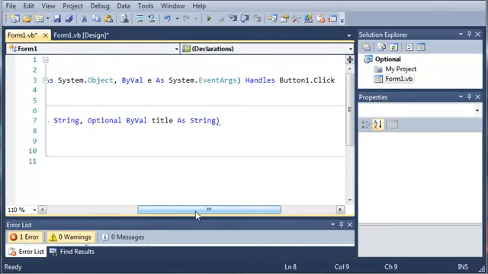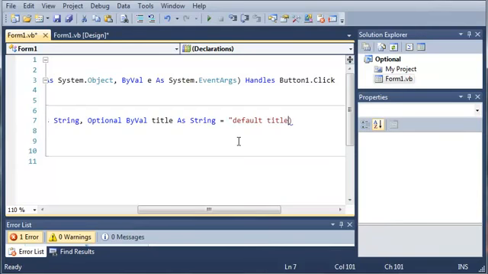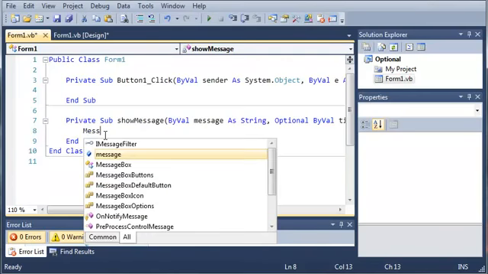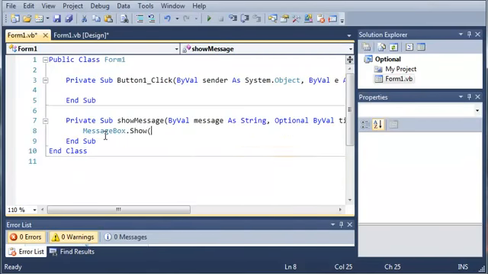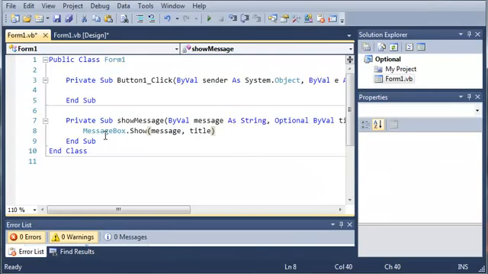Now what we need to do is set a default value for our title. Now you cannot use optional unless you have a default value set. So what we're going to do is add an equal sign here. So optional ByVal title as string is going to be equal to default title. And so now we'll just do message box dot show message and title. Now this isn't very practical, but it's to teach you the concept of optionals and using default parameters.